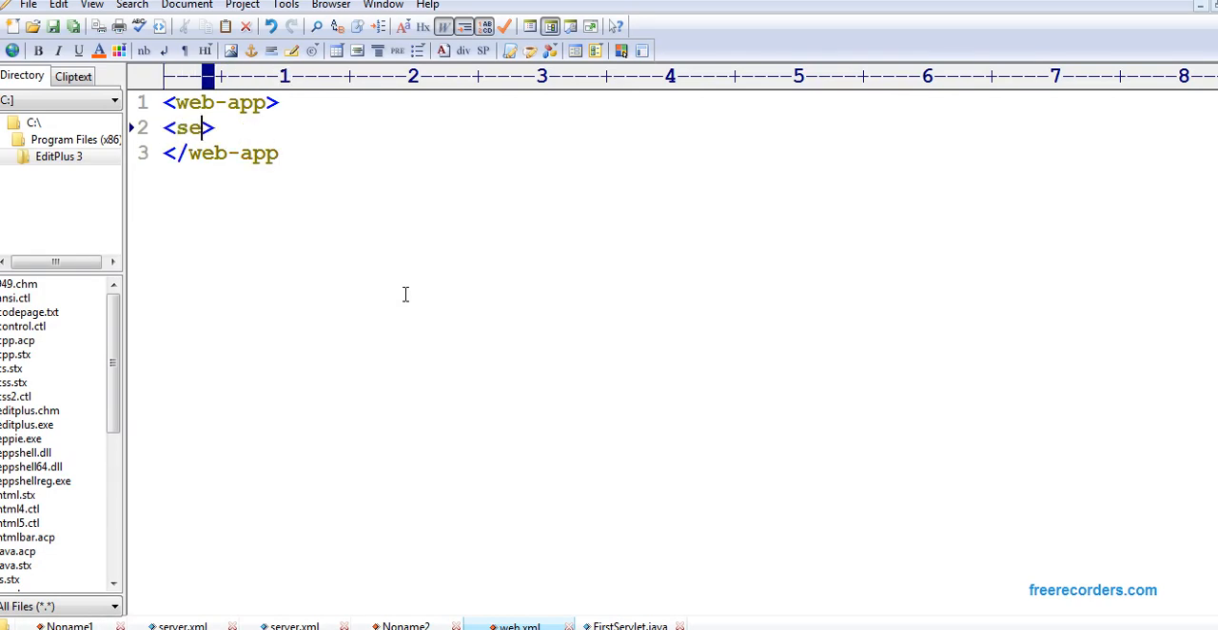Then what do you write in that? Servlet. You'll have the servlet tag. For every opening tag, you'll have a closing tag. Okay. Next, what have you written in the application? A servlet class. Yes or no? See, in the application you have written a servlet class. What is that class name? FirstServlet.